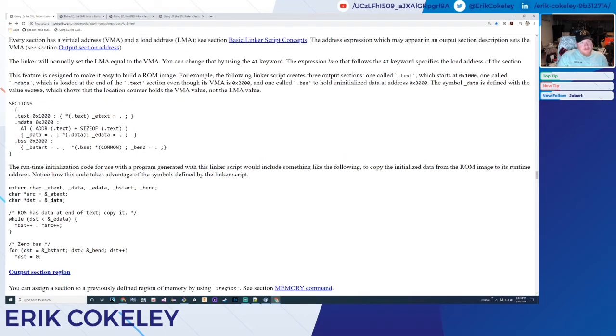This feature is designed to make it easy to build a ROM image. For example, the following linker script creates 3 output sections, one called .text, which starts at this address, and one called mdata. What's mdata? Which is loaded at the end of the text, even though it has a different virtual memory address, and one called BSS to hold uninitialized data at an address that's not directly following it. It actually will be at 3000 hex. The symbol _data is defined with the value 2000 hex.